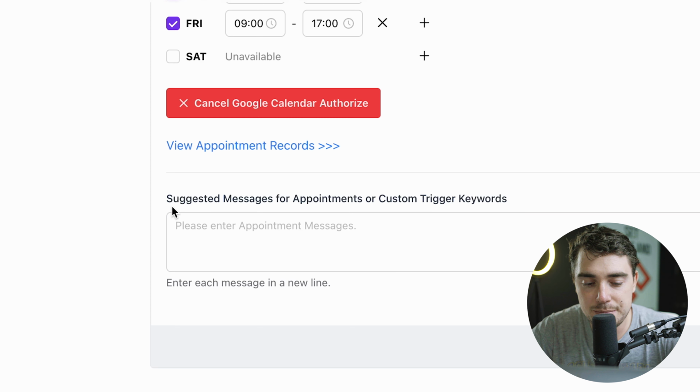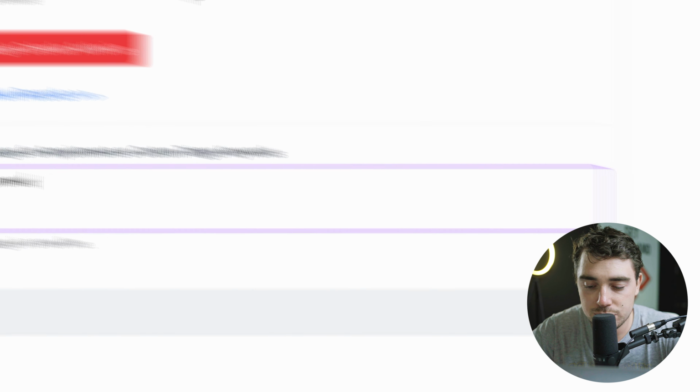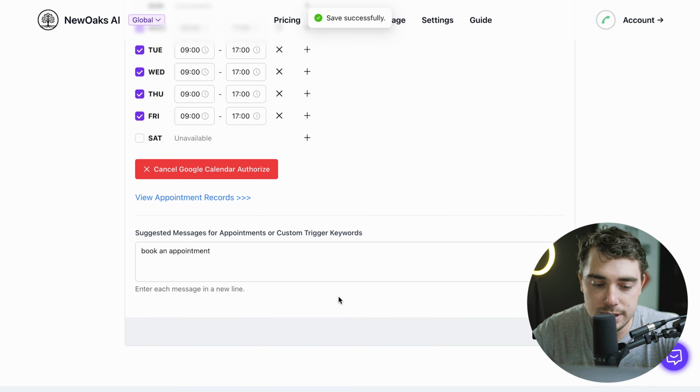And these are going to be suggested messages for appointments or custom trigger words whenever someone wants to schedule an appointment. So I'll just say book an appointment here. But again, every single business is different. So if you guys have something specific towards your guys' business, make sure to include it. So let's go ahead and press save, and boom, it's been saved successfully.